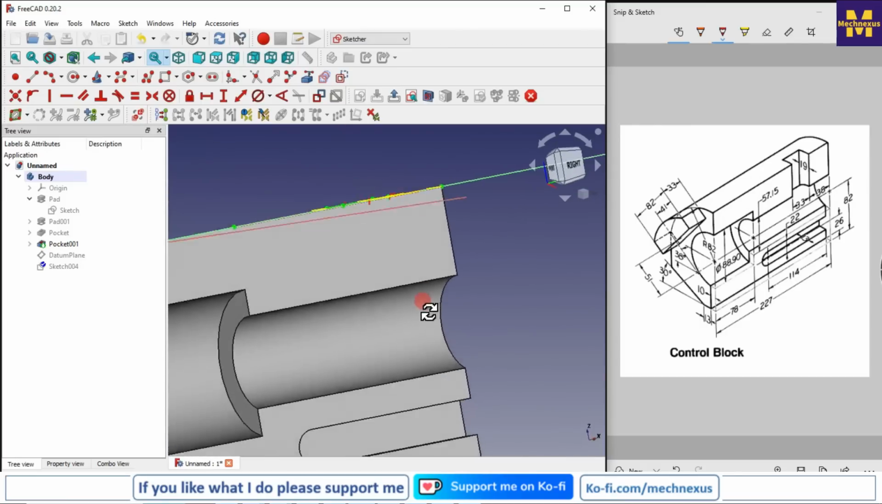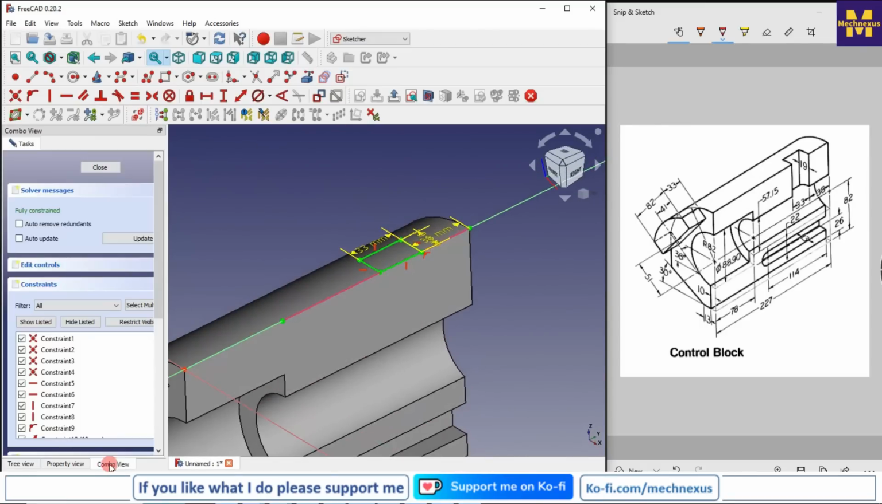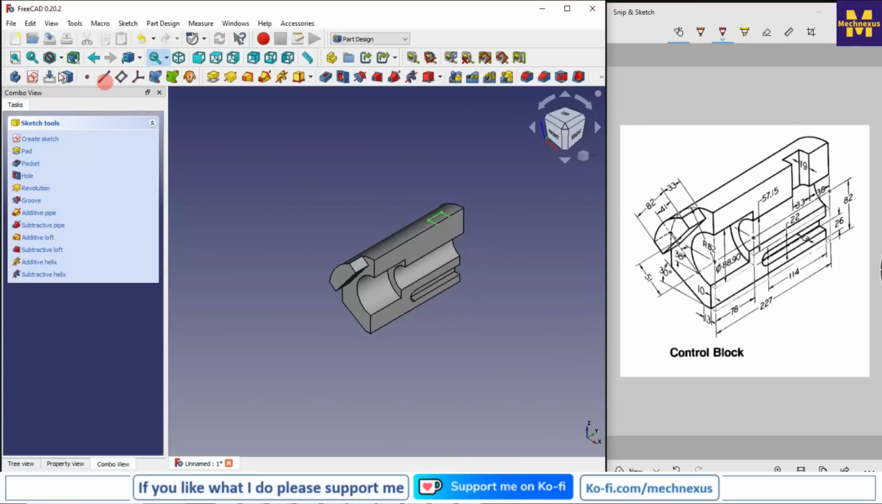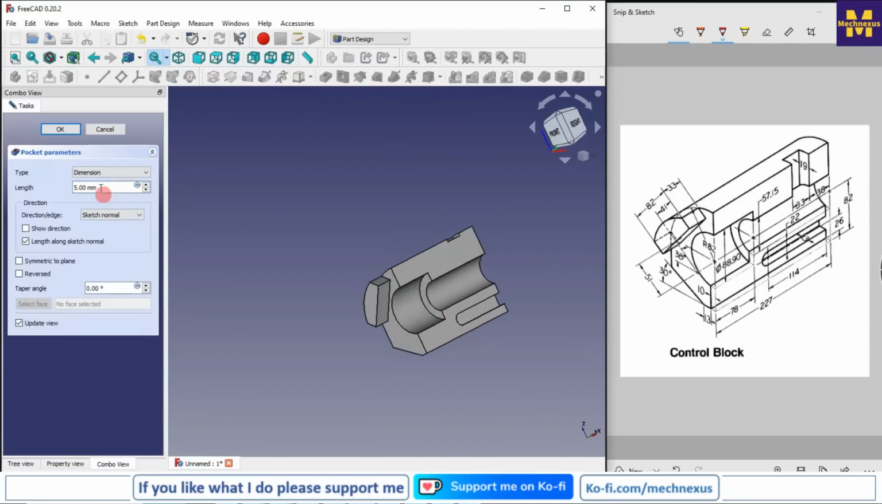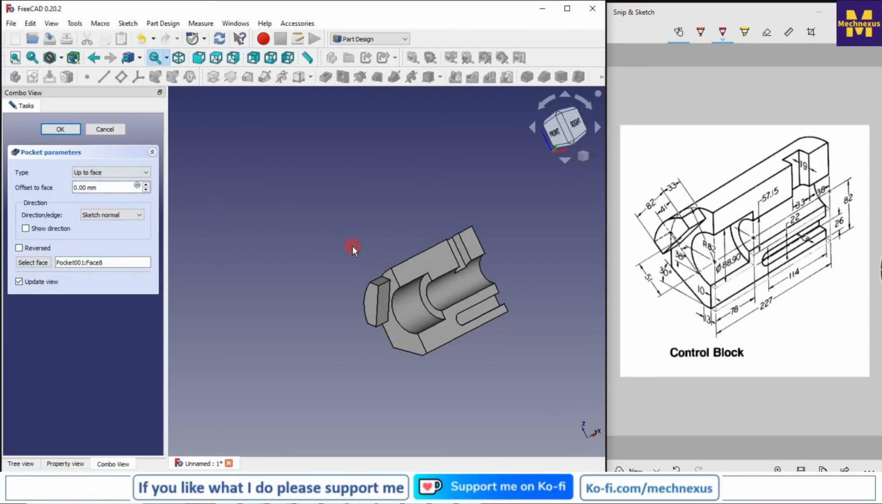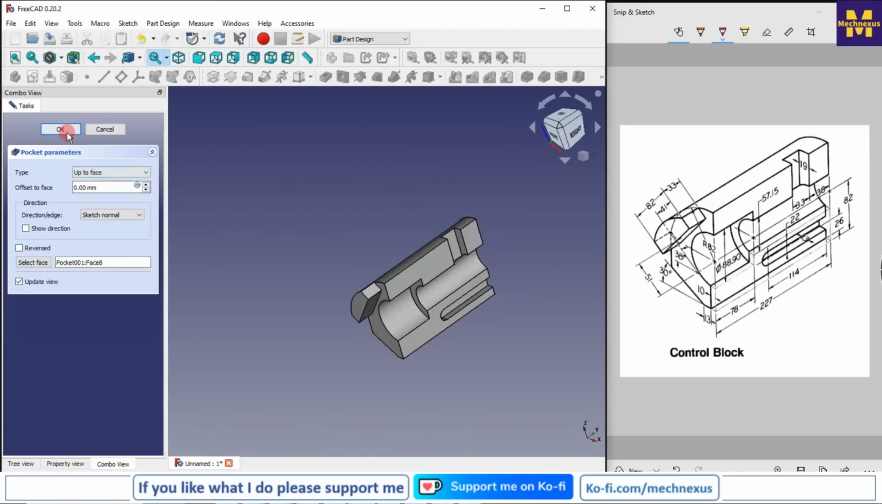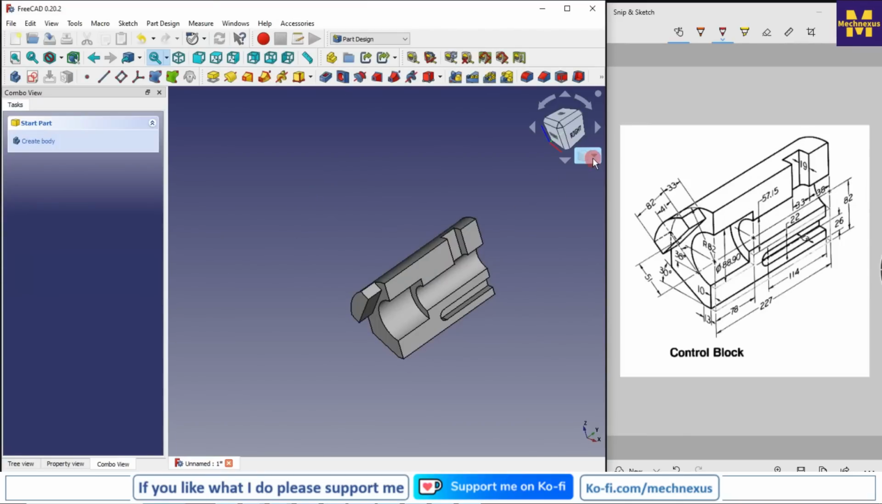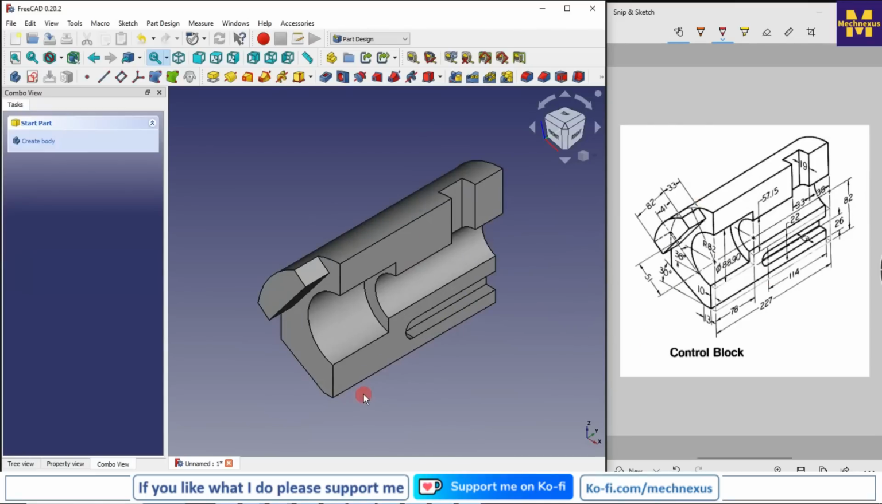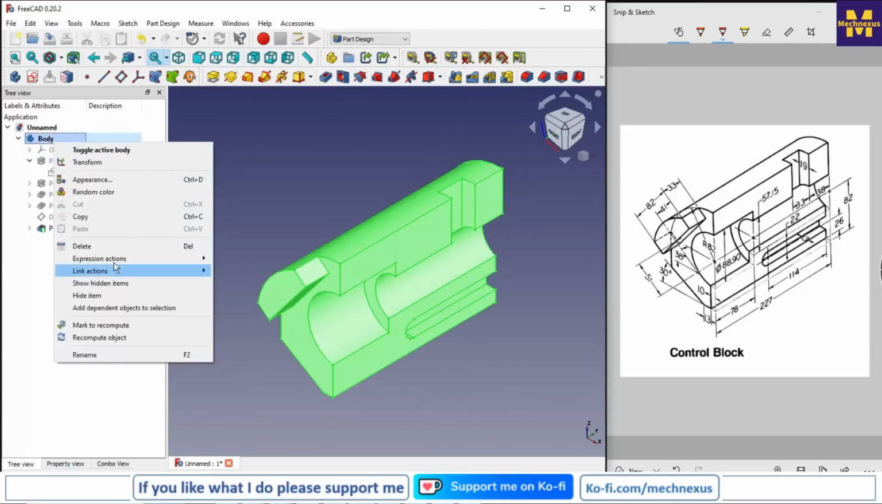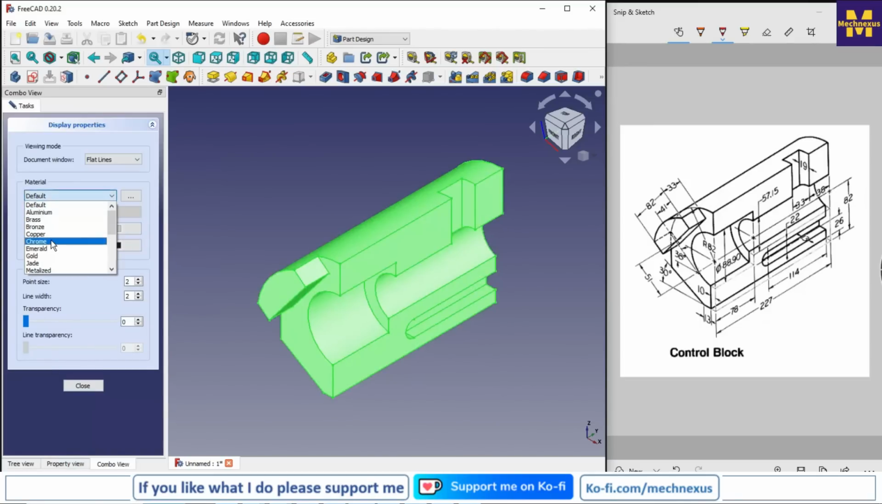And now I will make the cut. So I will come out of the sketch and I will go with the cut, and I will give the dimension, rough dimension, or I will select up to face. Let's see. Okay, so that is working fine, so I will say okay. So we have modeled all the features of our isometric drawing, and now we will go to our body and give the material. So material here I will give the chrome.